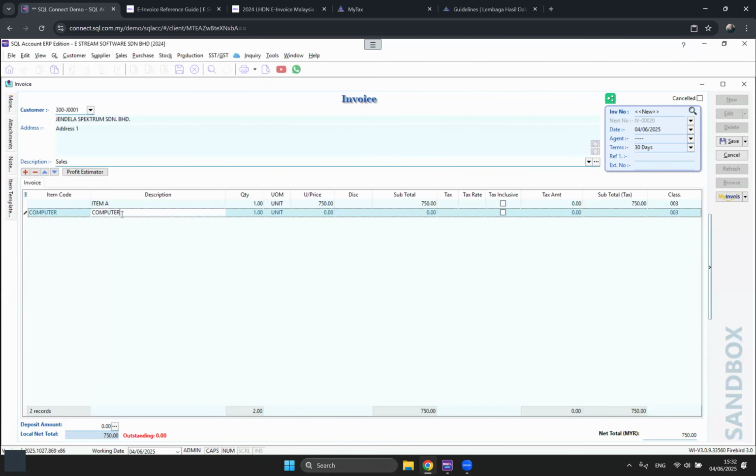After you create it, you come back to here and choose computer. For the description, you can manually change any description that you want. But right now you see the classification code is automatically captured as 003. So you no need to change it by yourself every time now.